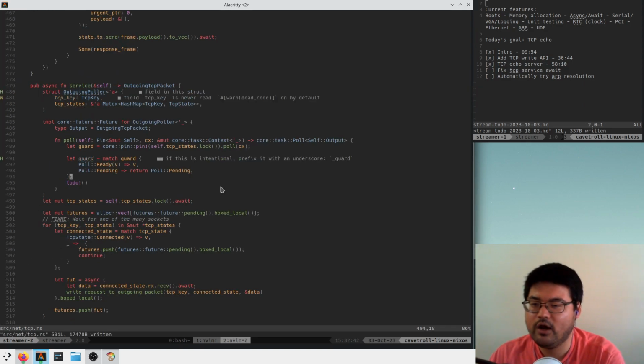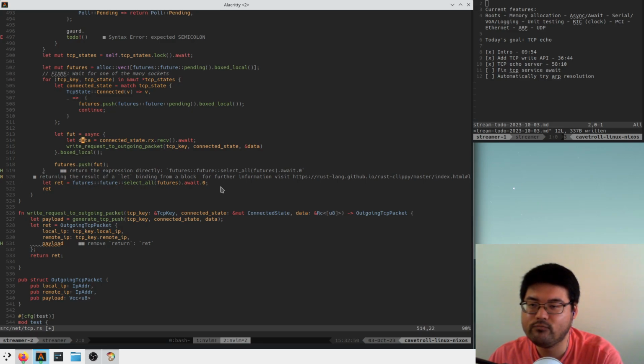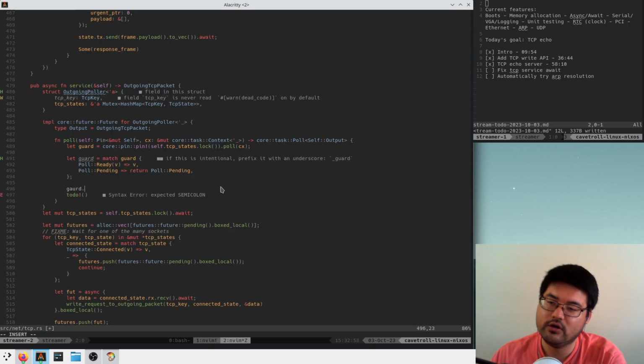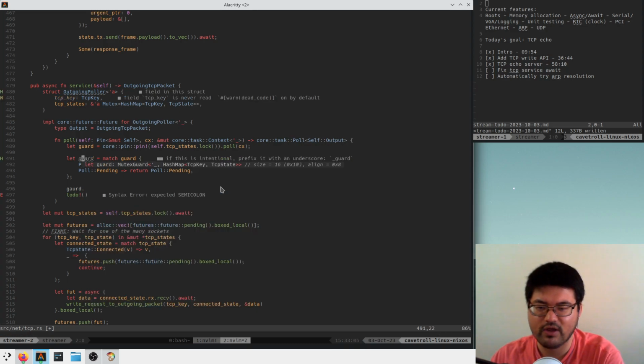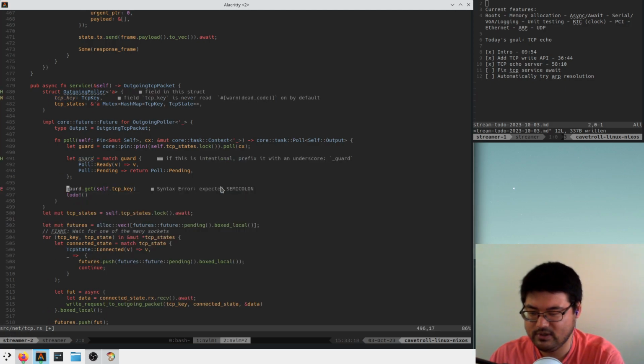Okay, so now we have a locked thing very temporarily, and then we'll say guard... let's think here. We look up the connected state receiver, so we say guard.get. What is the type of guard here? It should be a mutex guard of a hash map. So the hash map should have a retrieve function. Is it add? Get? It's got to be get. So we try to retrieve the connection for the TCP key.